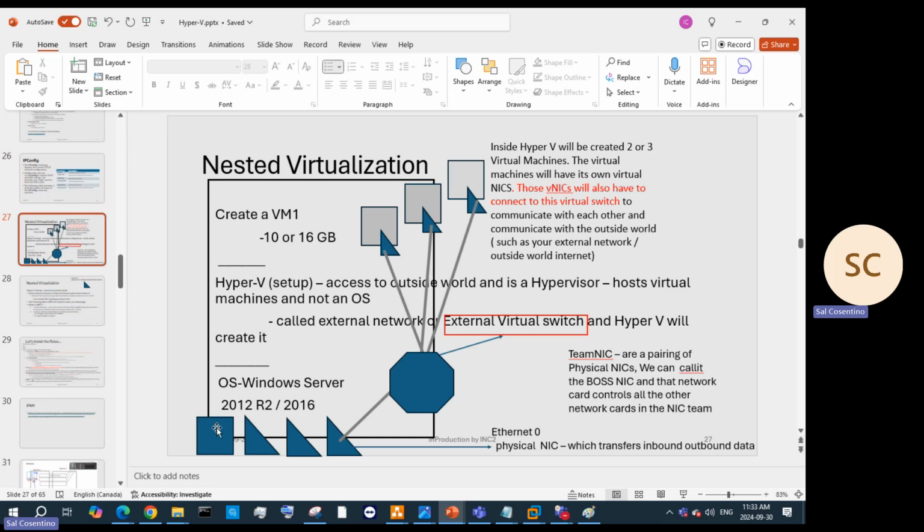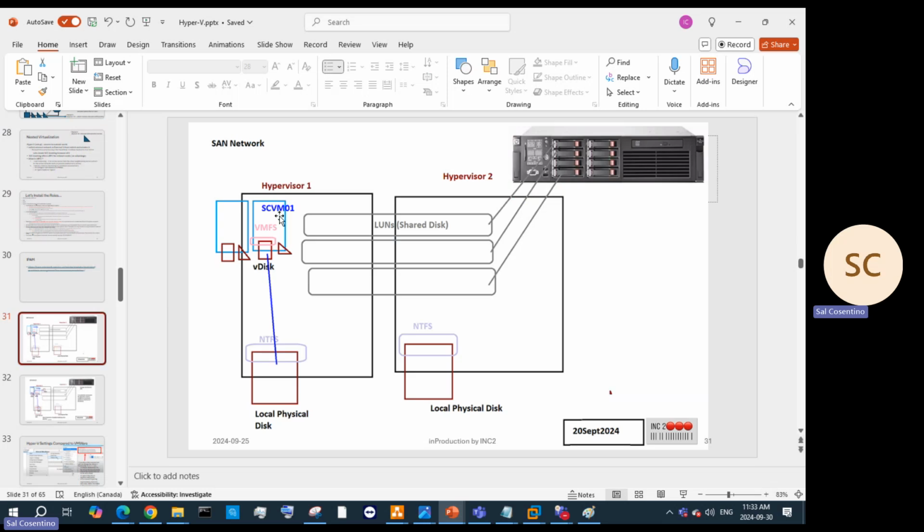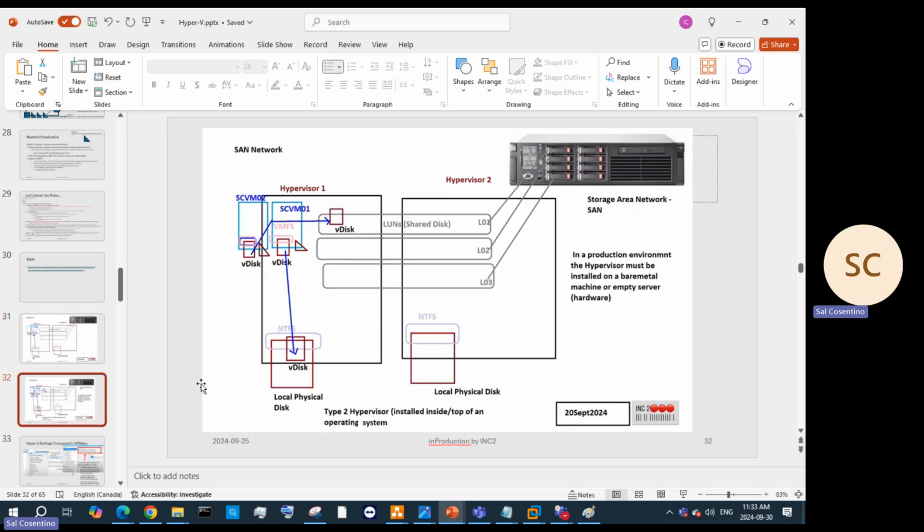You want to be able to locate it on the data stores or on the LUNs, right? So they're shared between the LUNs. So our best bet is not to save our vDisks locally; they need to be shared on the LUNs, right?